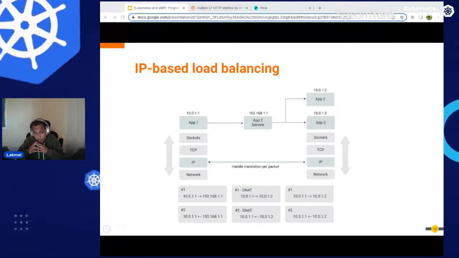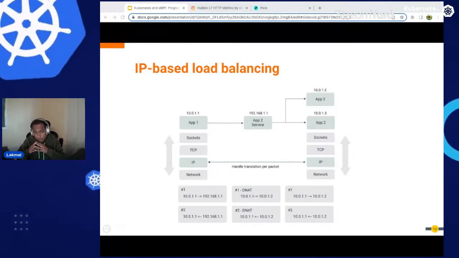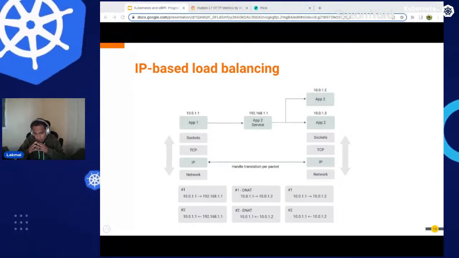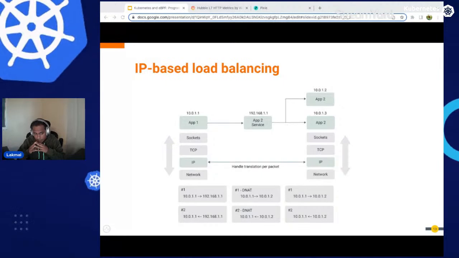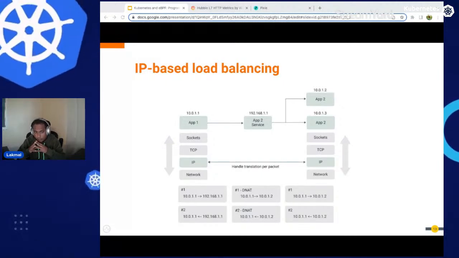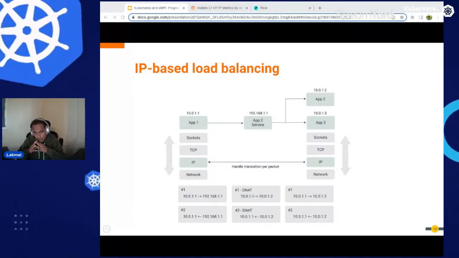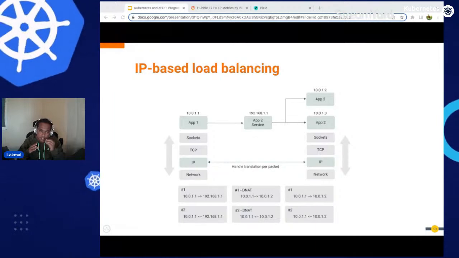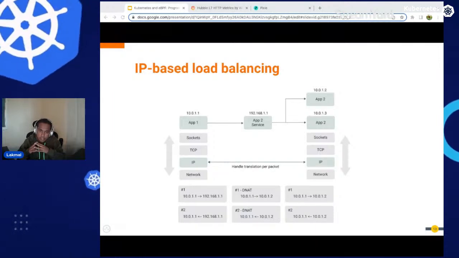The kube-proxy maintains a set of rules in the local iptables on each node that redirect traffic from the service's virtual IP address to one of the pods associated with the service. So this translation needs to happen for each and every packet.